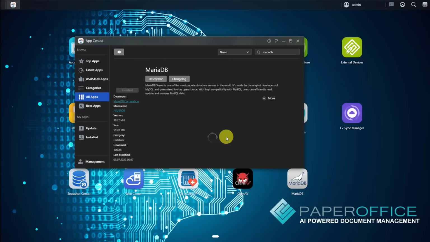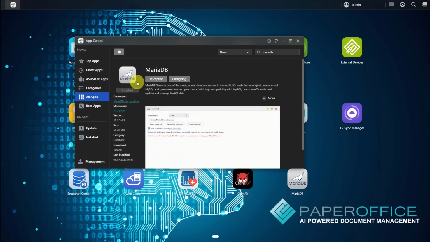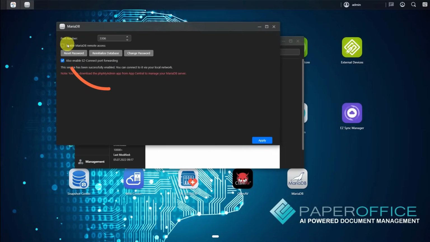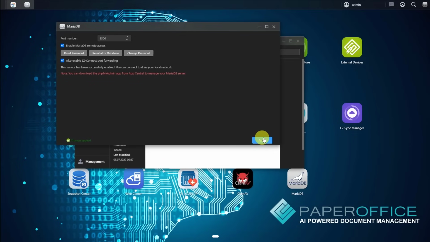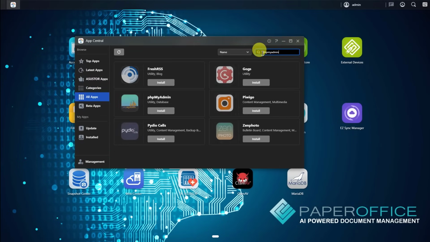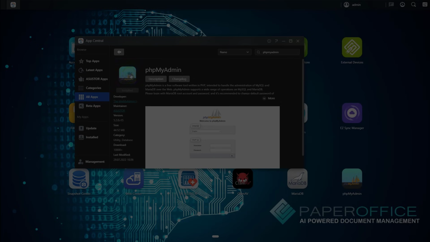Once complete, access the advanced settings by clicking on the MariaDB icon. Ensure enable MariaDB remote access is activated and apply the settings. Step 2. Return to the App Central, locate and install phpMyAdmin. This part of the process is streamlined and quick. Post-installation, access the phpMyAdmin settings by clicking on its logo.